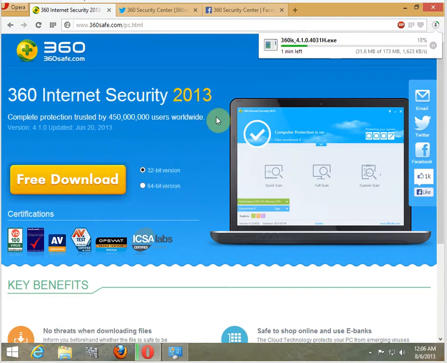Okay, so the download seems like it's taking quite a bit. It's a 173 megabyte download. That's quite a big file, so if you have a slow internet connection, this can take a while. As you can see, my download speed right now is 1500 kilobits per second. That's quite over a megabit. Okay, so let's go ahead and wait for that.